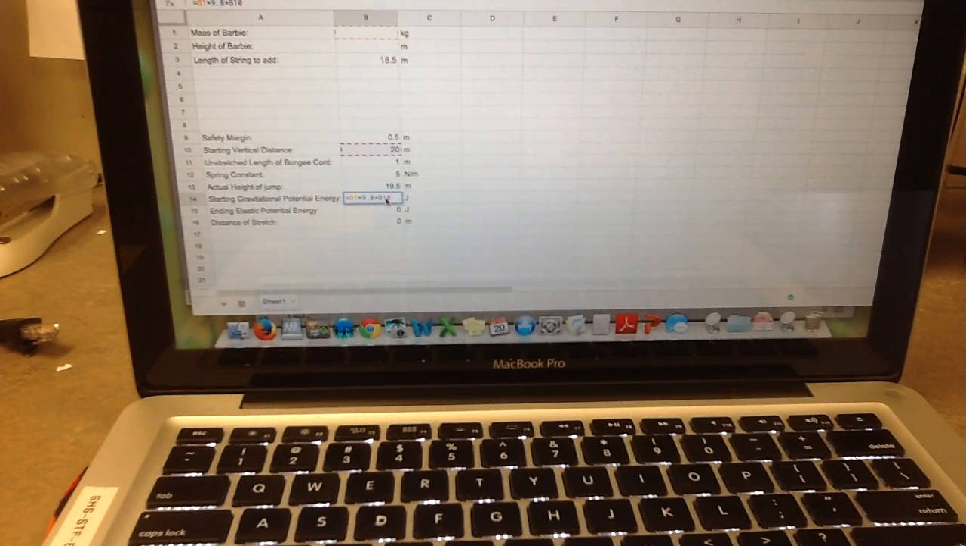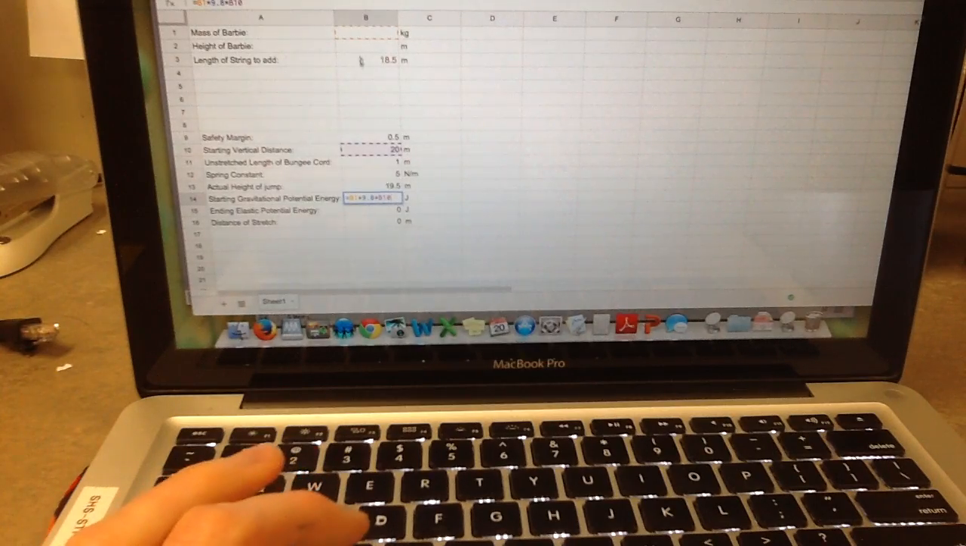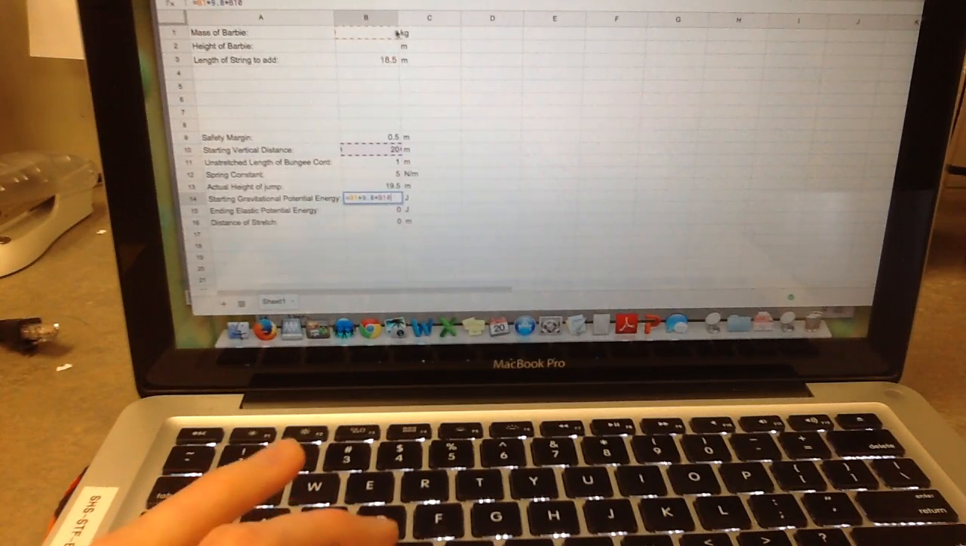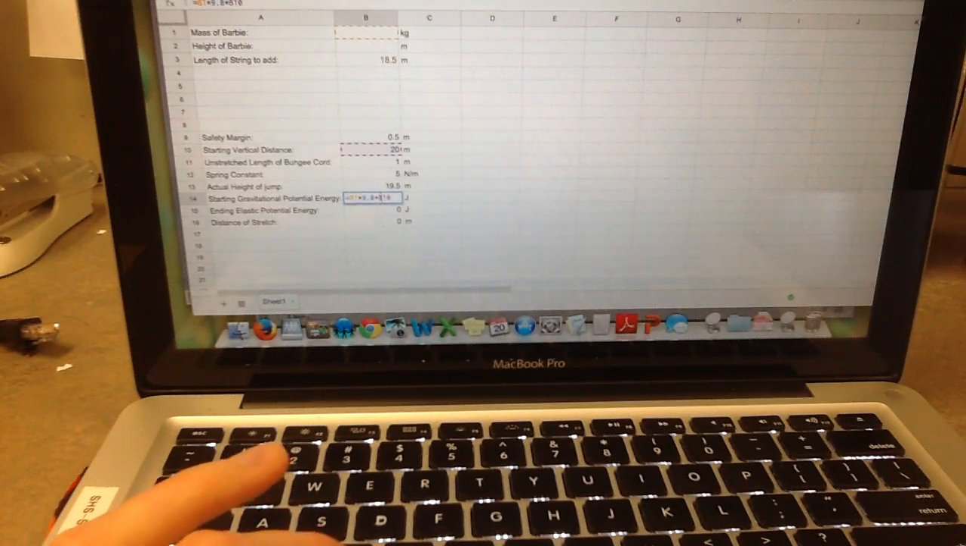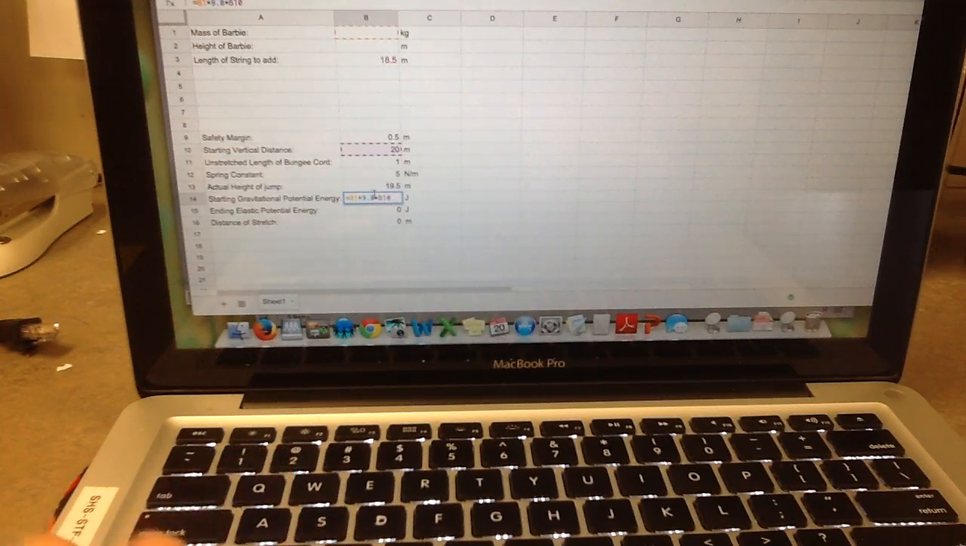In this case, gravitational potential energy, you guys are very familiar with, is mass times gravity times height. So I have referenced the cell for the mass of Barbie, which I have blank at this moment, and then I have inputted 9.8 for the value of the acceleration due to gravity, and then multiplied by the starting vertical distance that Barbie is above the ground.